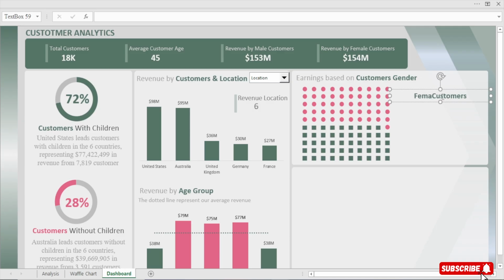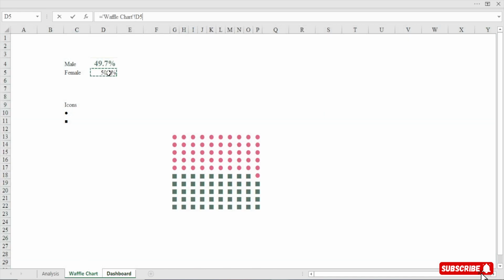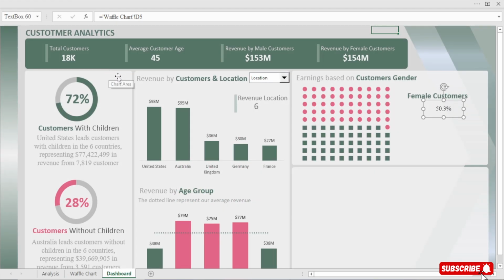Female customers. Yes, female customers. Right. Let's check. Perfect. Now you should use this kind. Let's use this one. Perfect. So now instead of 28, let's reference female here. Do you see that? Perfect.